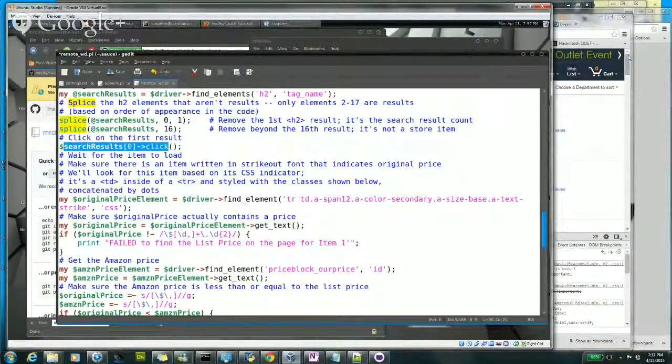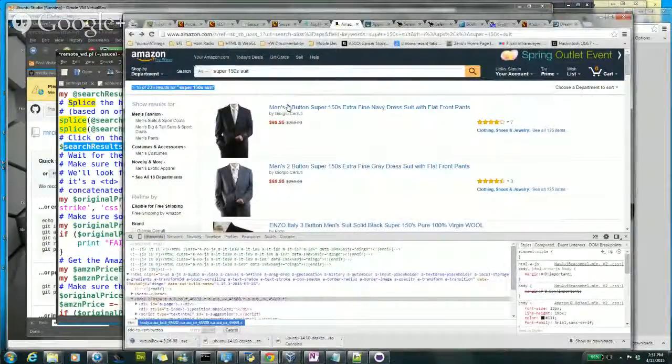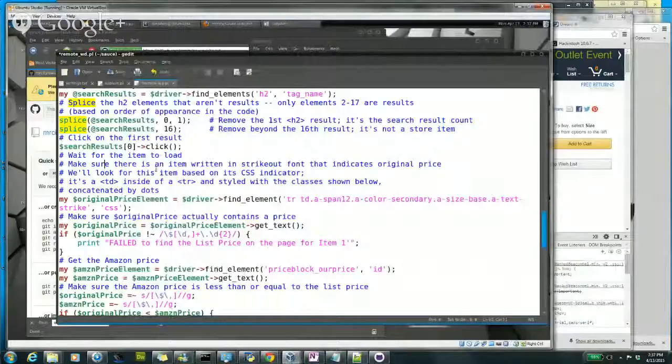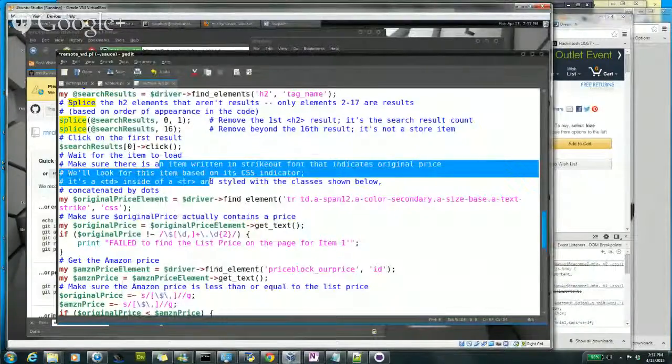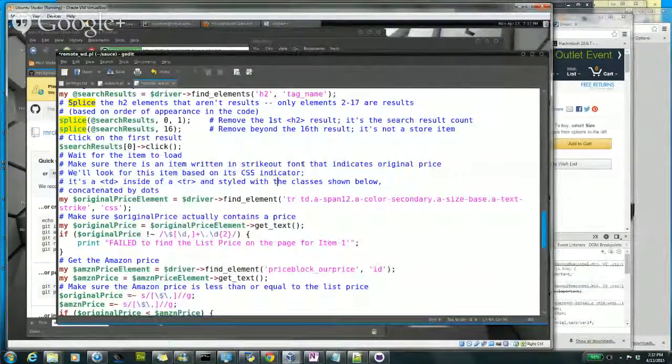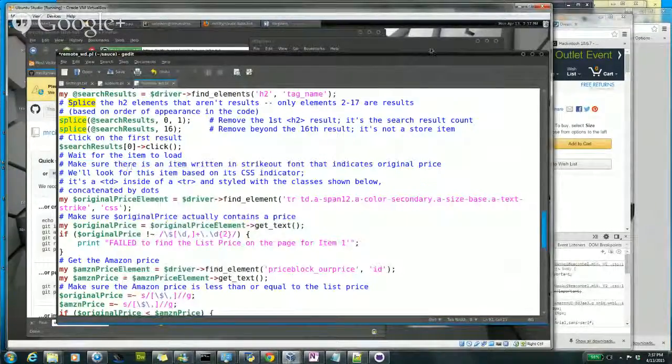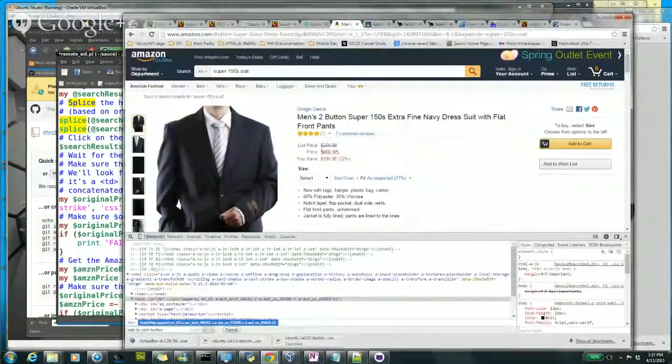Once again, we'll wait for the item to load. So let me simulate that in here. Let's click on the first result, and we're going to key on the item that indicates the original price of whatever it is you just clicked on as our key to say, okay, the page has loaded. In that case, that's this item right here. The list price is $259 on the Super 150S suit.